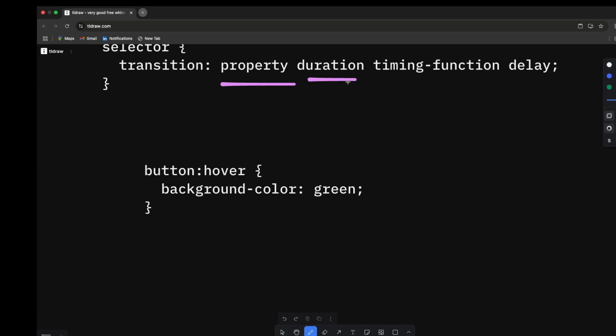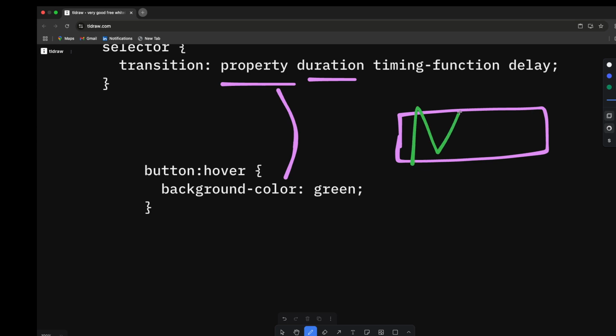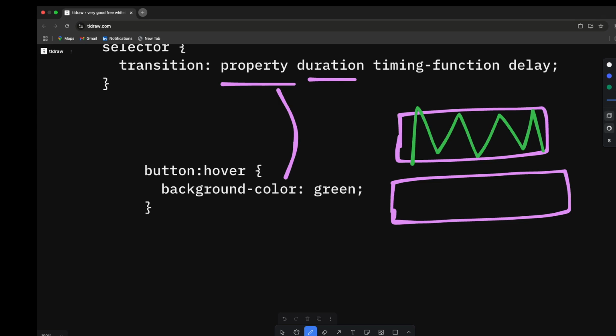Now whenever I hover, previously it used to get filled green in color all at once, right? But now when you apply this transition, it will be like a smooth movement. Instead of having this in one go, it will be smooth. It will take time to go from here till here, and this will happen in the time duration that we have mentioned.